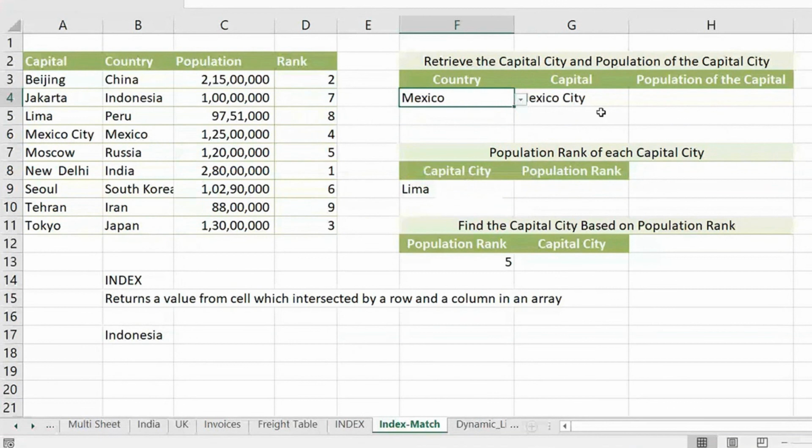See here. If I just put Mexico City, something Mr. VLOOKUP cannot do, INDEX MATCH can do. See, I'll just redo it once again. Don't worry, I'll just show that formula once again. Maybe I'll do it for this one. Okay, I'll do it for getting the rank based on the city.